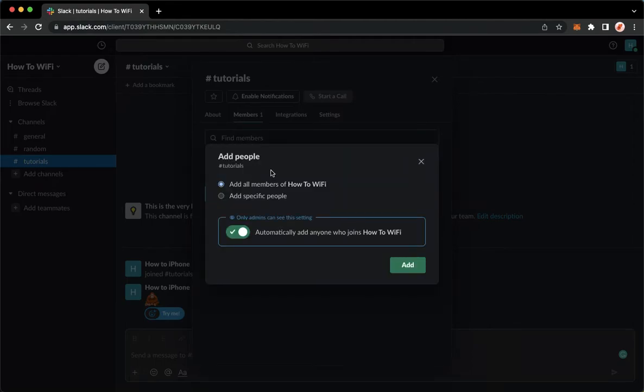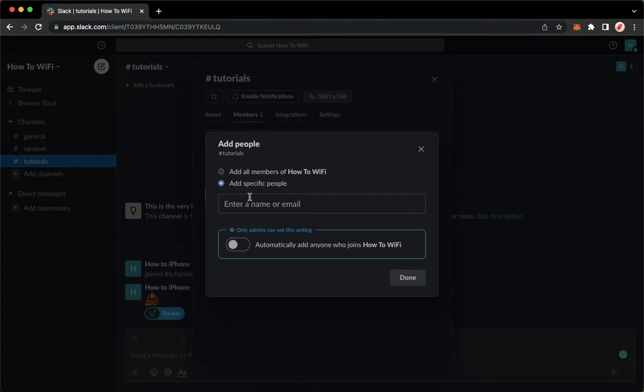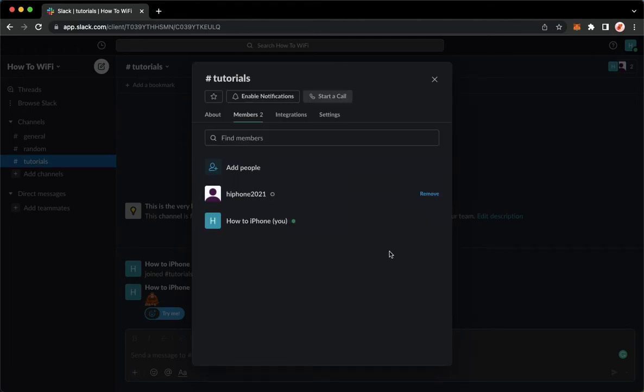So right here, click on add people, and then you may choose add all members of your name, or you may also add specific people. So for example, you may add specific people. You may type in their name or their email. So click on it, click on add on the lower right corner, and then that's it. That's how you can add someone on a conversation on Slack.